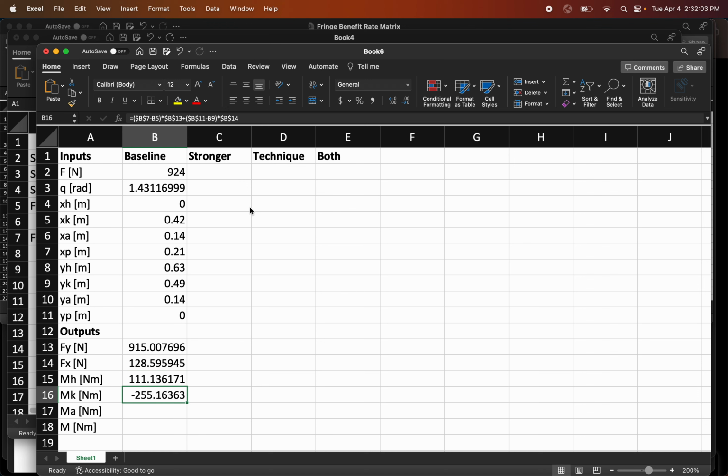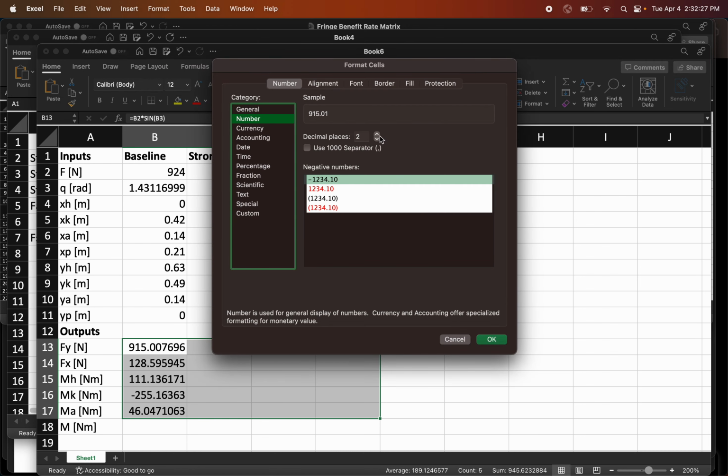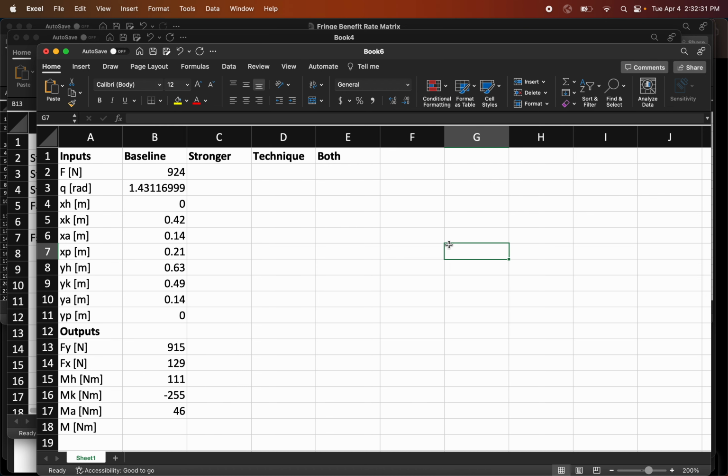I did this ahead of time, so I know what the results are, but that's the knee moment that I should be expecting there, about negative 255 Newton meters. And then if I copy that down again for the ankle, I should get the expected ankle moment there, which is about 46 Newton meters. And we don't need umpteen digits of significance here, so we're going to make that a little bit more agreeable. We don't really need any units there. We can just leave that off. So just have it in whole units there, so no significant digits needed.